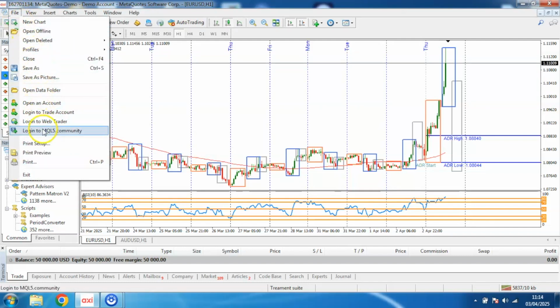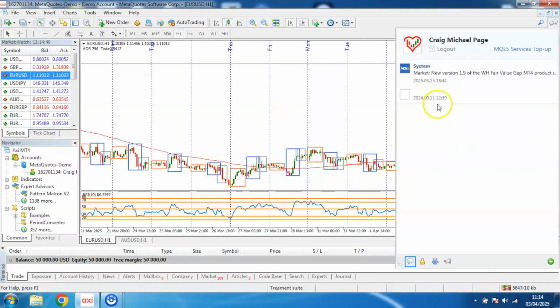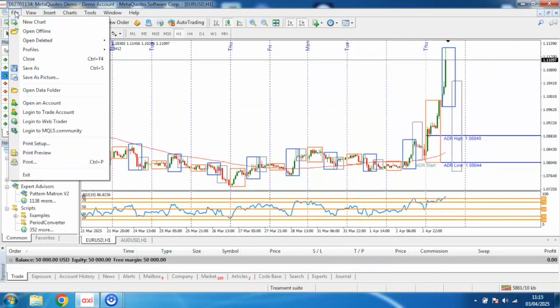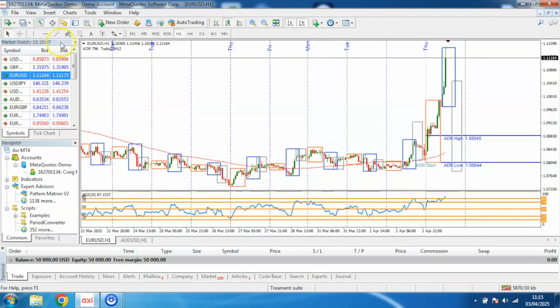Then there's the community. I would advise you to join the community. There's lots of information in there on the systems. It's always good just to have that in the background. You wouldn't use it very much in the early days. Print setup, print preview, and print. So again, you can print the screens.